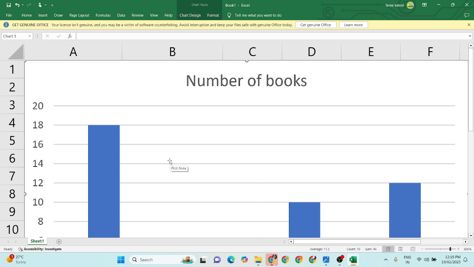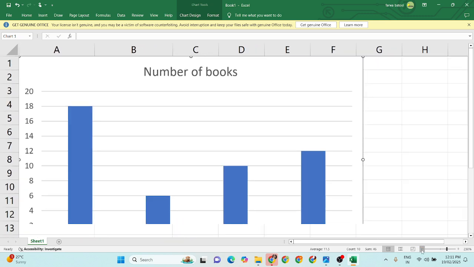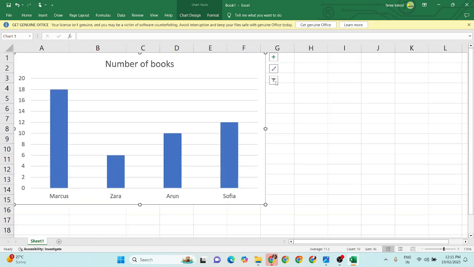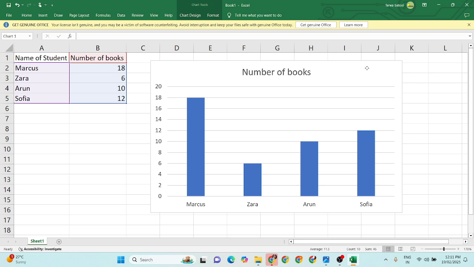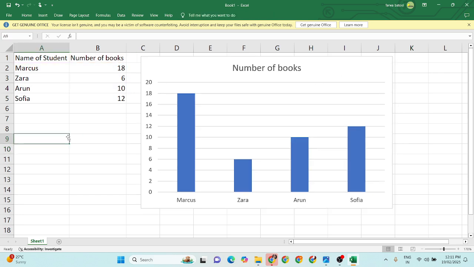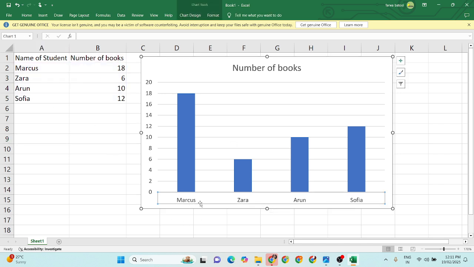So what we can do, we can fix it by going to the bottom right side of your screen and pressing the minus sign. Keep pressing the minus sign so your sheet will get smaller. And then we can just click on the chart and drag it to the center of the screen. So this is how you can simply make a bar chart for your data. Here you can see the names of the students are at the bottom. Marcus, Zara, Arun, Sophia. There is a number line that shows how many books each of the students has.